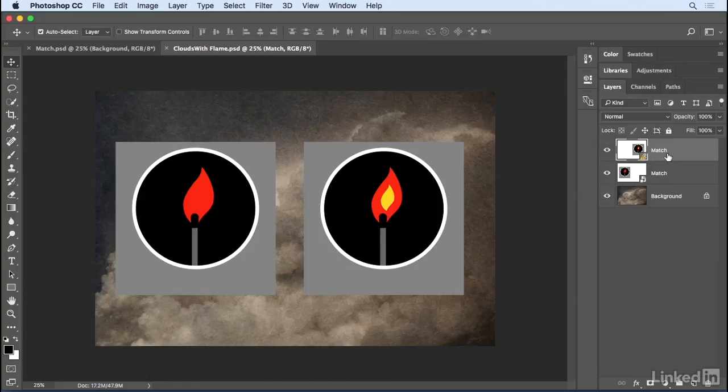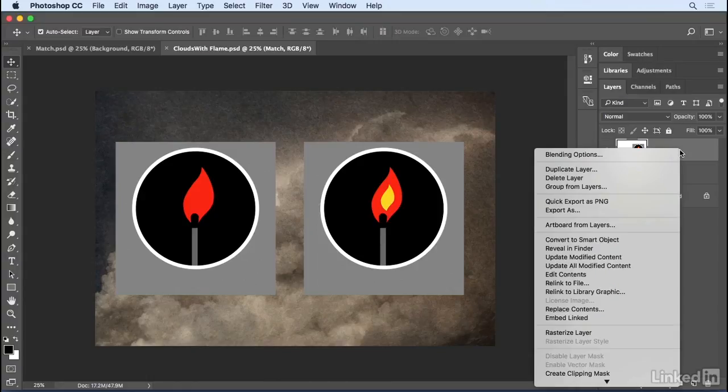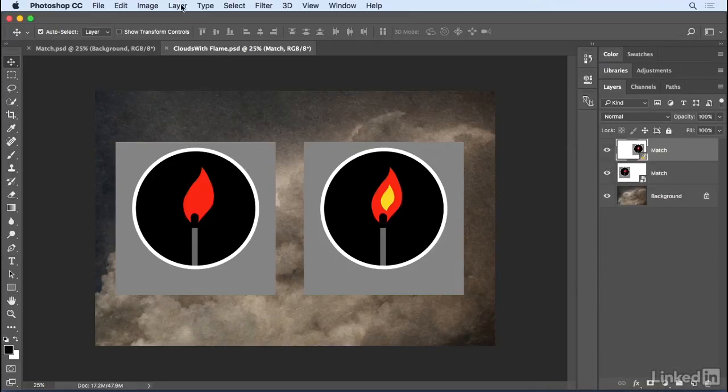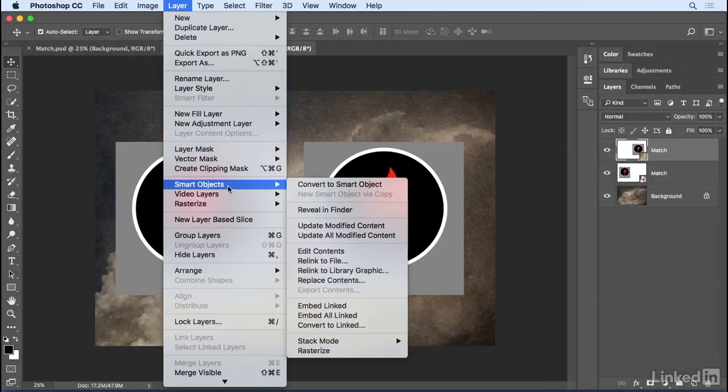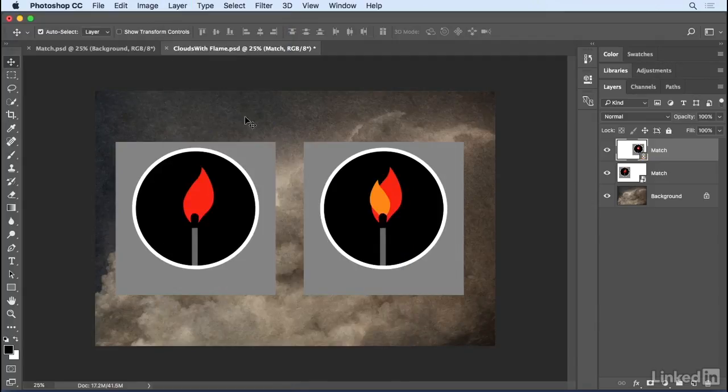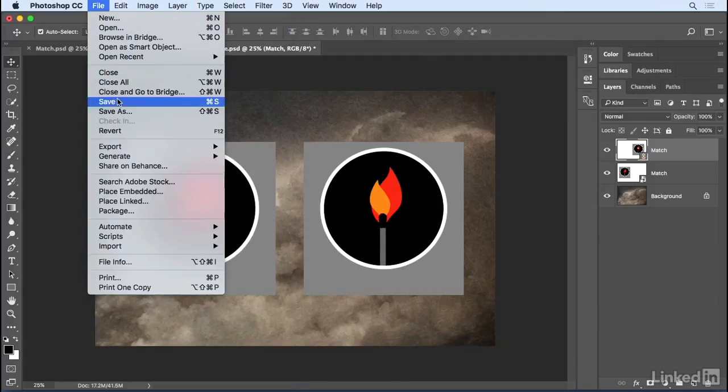If I want to update this, I can either right-click and choose Update Modified Content, or from the Layer menu, we can choose Smart Objects and Update Modified Content. If I'd modified multiple layers, I could update all modified content at once. Then I'll choose File and Save.